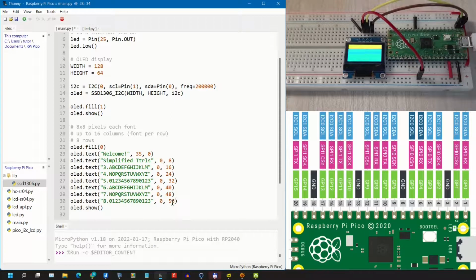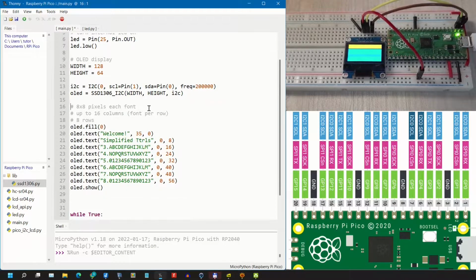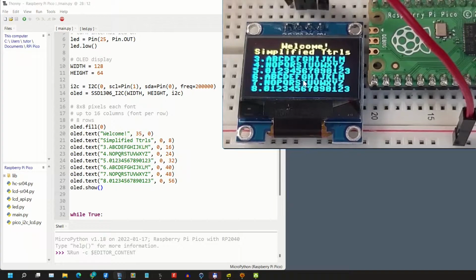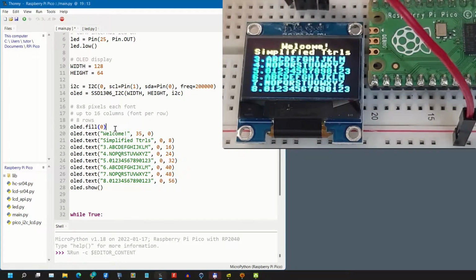The final 8th row will have pixel index 56. We will remove this one, then take a look at what happens to our OLED display. We can see here that we can write up to 8 rows inside this OLED display, but I think it's too scattered because we didn't give any gap between rows. I think it is too scattered to see 8 rows without any gap between rows.